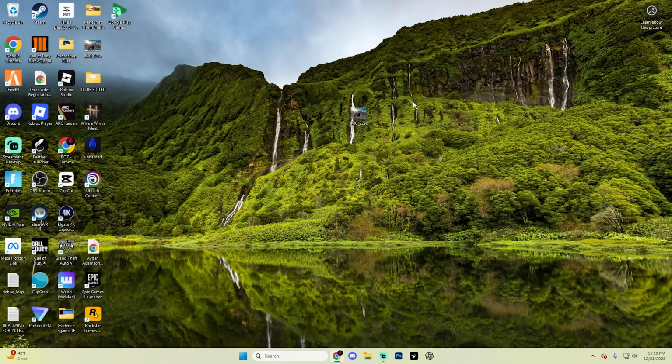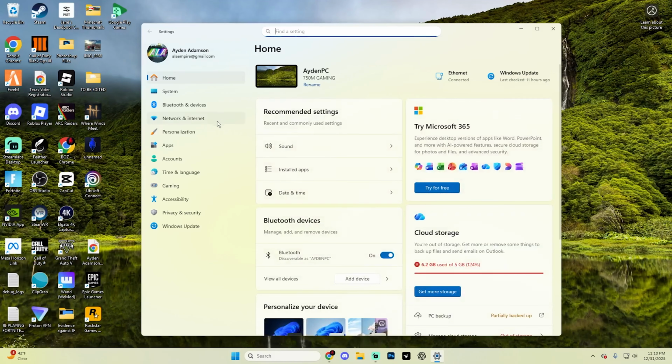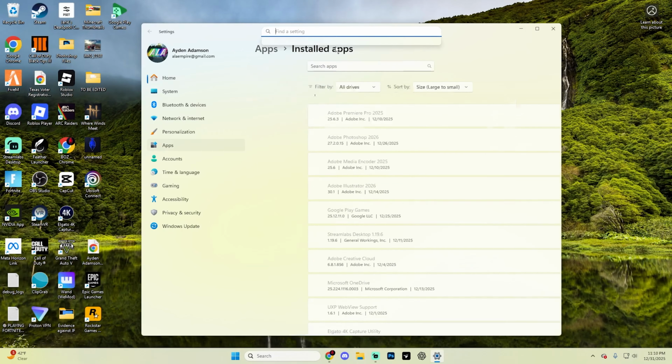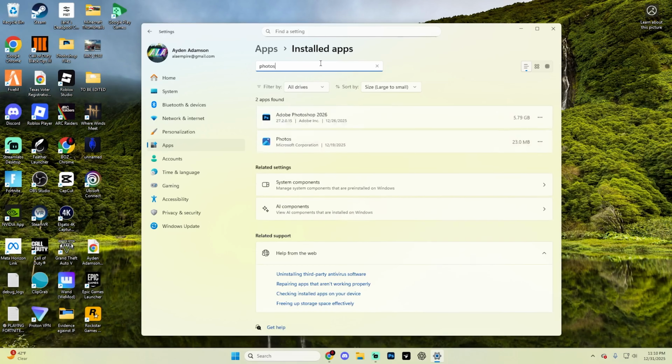Now, if the image still won't open, what you're going to want to do is actually click the search button and just type in apps, and then find the add or remove programs section in here by just searching add or remove, and then just select it just like so. Once you do select it, what you're going to want to do is type photos in the search app options right here. And it's going to redirect you to a page that looks like this.